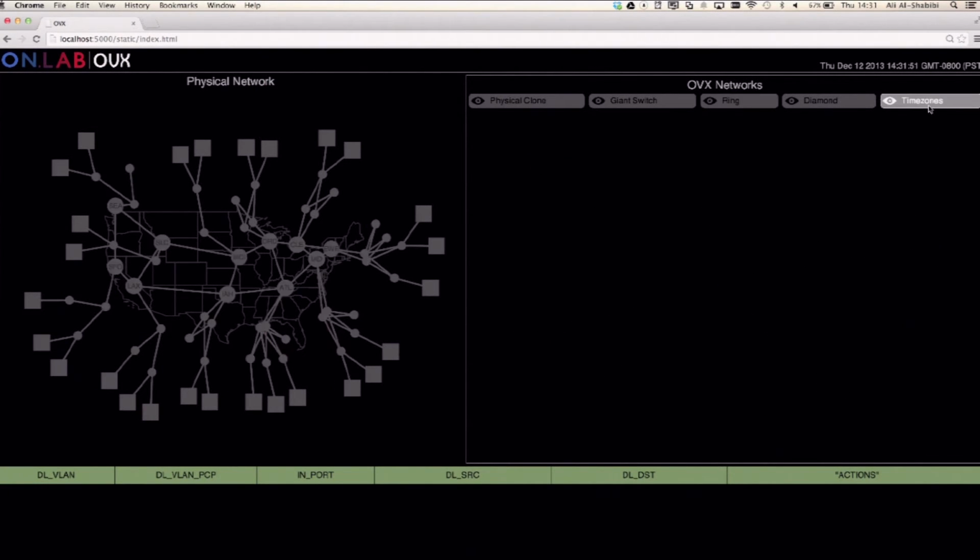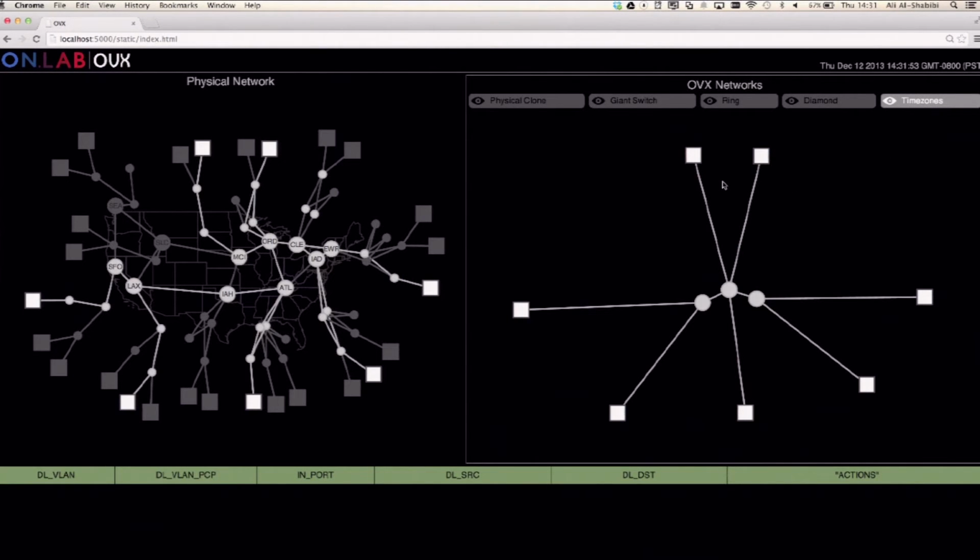If you take a look at the hosts in this virtual network, you can see that they have the same IP addresses as the previous virtual network. This works fine because they are assigned unique IPs in the physical network, and OVX translates them into virtual ones before they get to the network operating system.